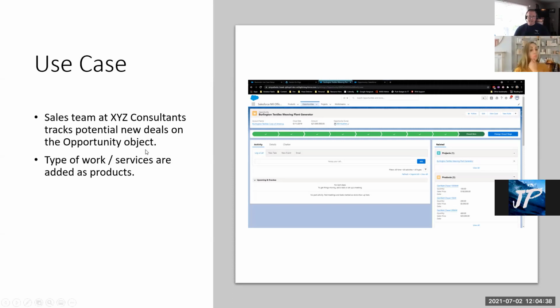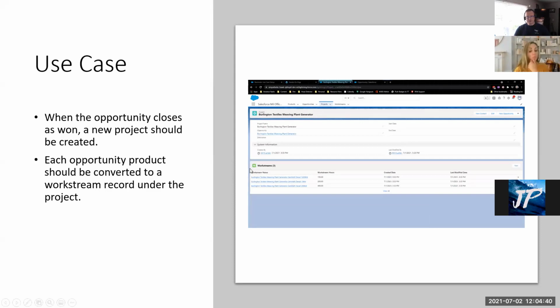What they want to have happen is that when the opportunity becomes closed won, they want to make sure that they can create a new project record automatically. And then for each of the products they had over on the opportunity, they want to create that as a separate work stream underneath the project so that they can keep track of what resources are working on that, or files related to that work stream. So basically keeping it broken up underneath the project.